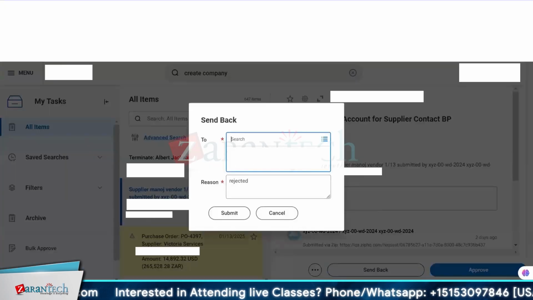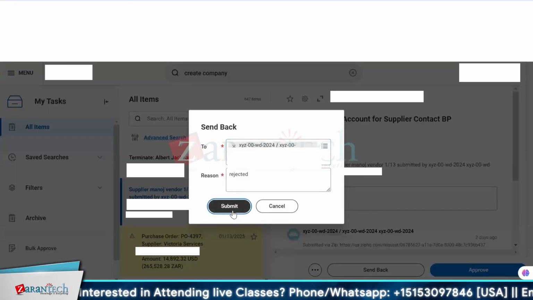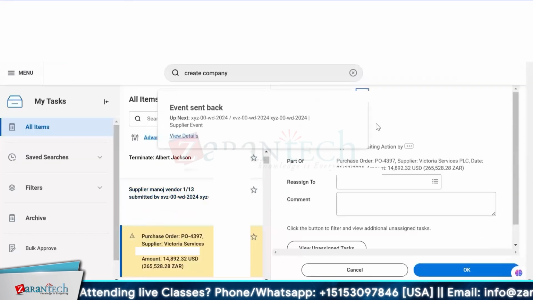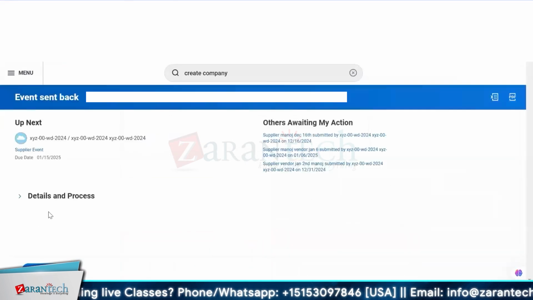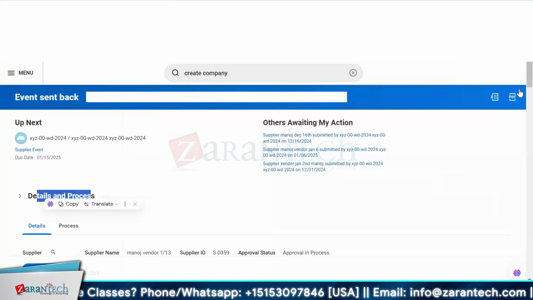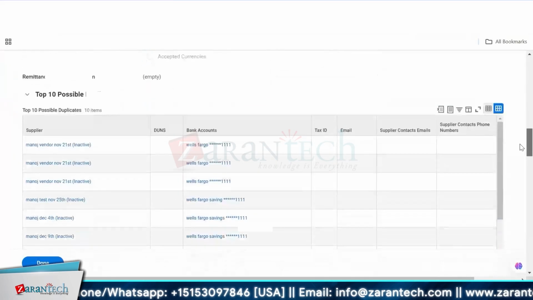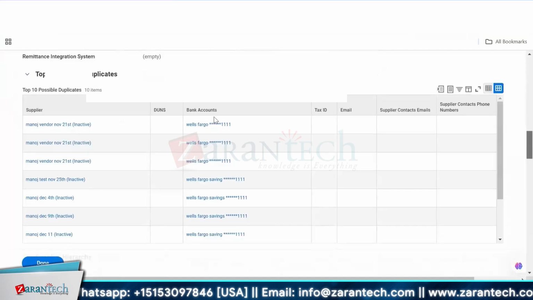Why are we rejecting? We have sent it back. So this is basically a business process. How to build up these kinds of business processes. A business process is here. You can see detail and business process. And here, what are the business process steps that we have? Here I can show you. Yeah, this one is there.